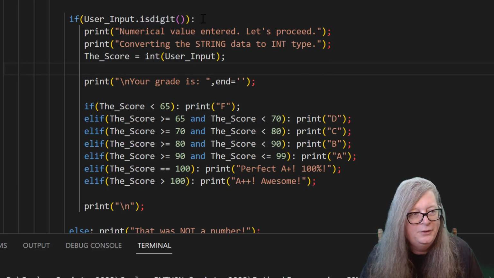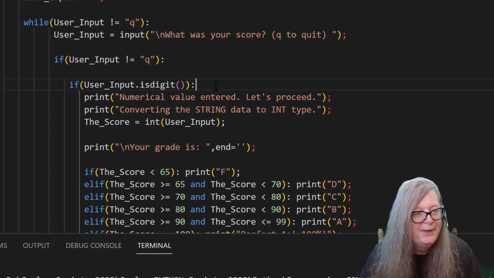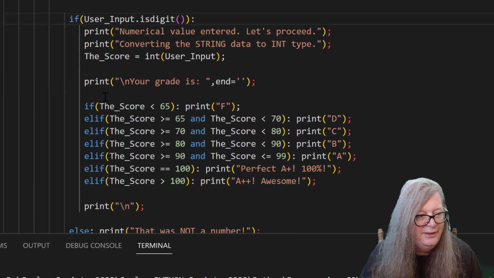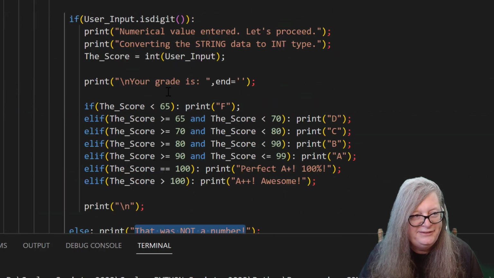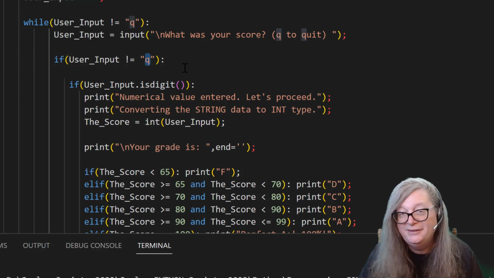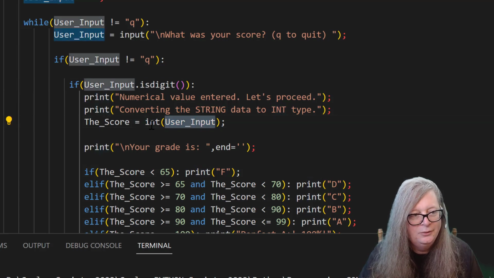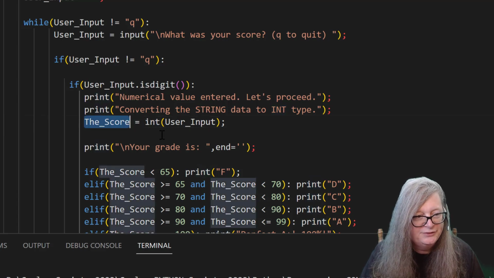Okay, so we want to check. We're going to use isDigit. We talked about that in the previous video. Is it a digit? Is it numerical? Fine. If not, we're going to come down here and say, hey, that was not a number. But we're going to stay on the while true loop unless they give us Q to quit. If it is a digit, then we will convert the string, we'll typecast it to an integer, and store that in score.